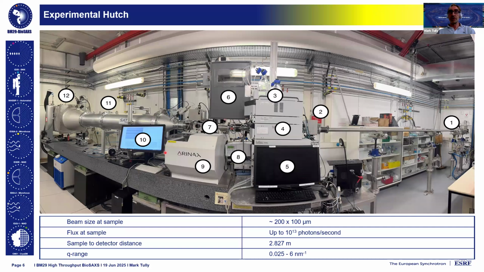Having this setup as it is means that we can be very high throughput, because we get new user groups every day, and often these user groups are very inexperienced. Some have never been to a synchrotron before. So this allows us to set up the beam very quickly, because we don't need to change in and out our sample environments. And then that gives more time to explain to the users how to use the beamline and how best to get good data from the experiments that we're running.